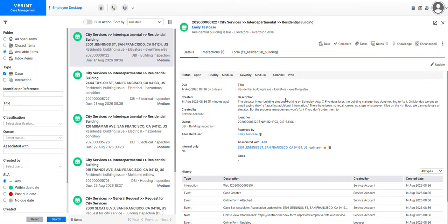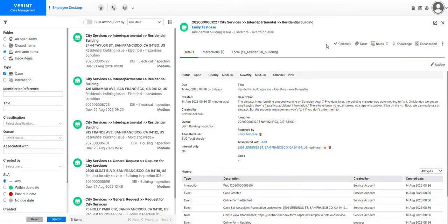The case will appear in the Details pane on the right, and you'll then click on the Take icon to take ownership of the case. This action prevents someone else from taking the case and attempting to work on it while you're working on it. And you'll see that the allocated user field updates to show your username.